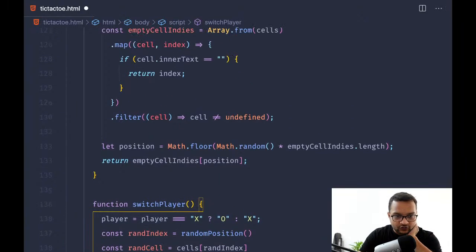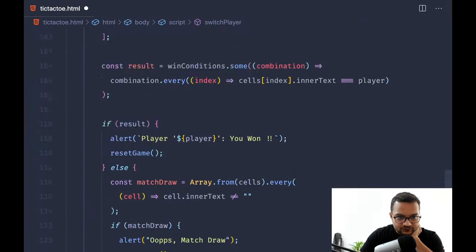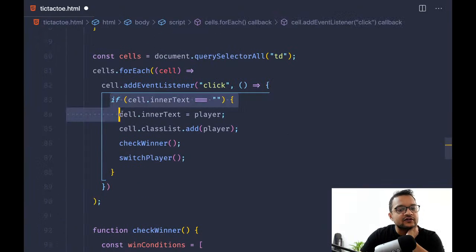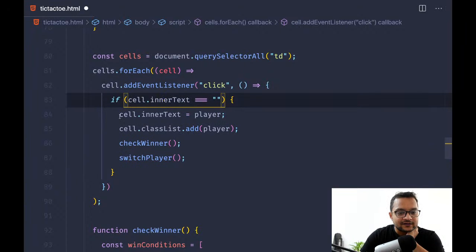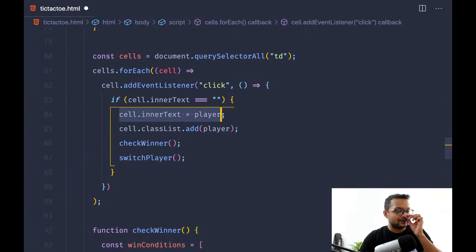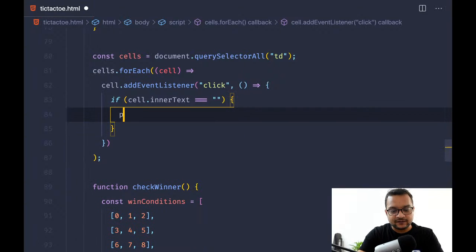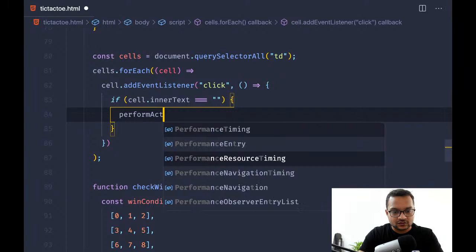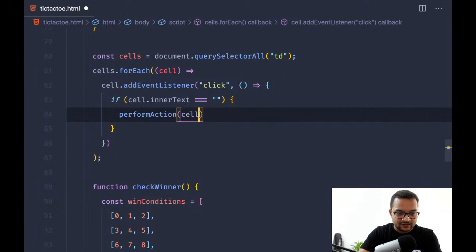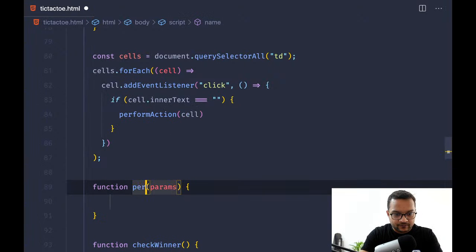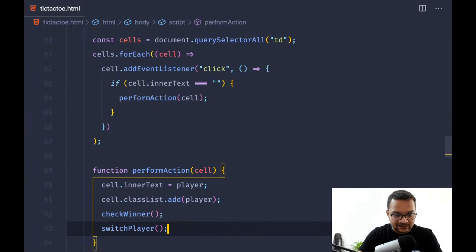Actually we have to do lots of things. See, we are doing these things, checking if there is nothing, so we don't have to check anything. Then we need to set the player and then set the class, and these things we have to do. So I can create a function. I can call it performAction, and then pass the cell. This is going to be beneficial because performAction needs a cell, and then it's going to be like this.